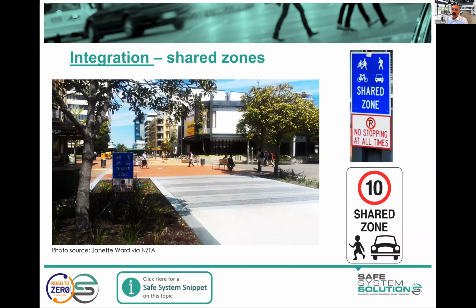Now, shared zones. Who's that? Oh, yeah, anybody know where that is, actually? It's a bit of a tougher one, although some of you, I think, live in this city. Yeah, Matt's on it. Well done, Matt. It is Hamilton. That's from Jeanette, that picture.